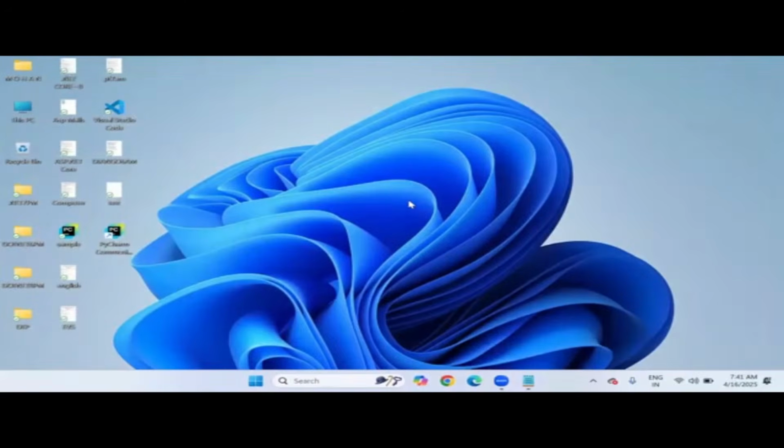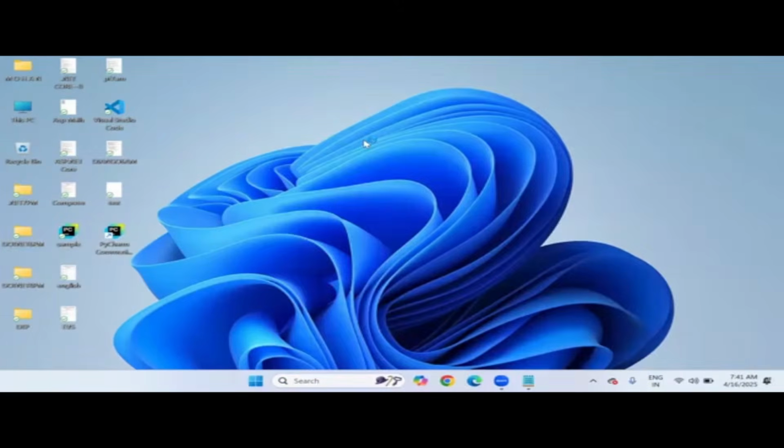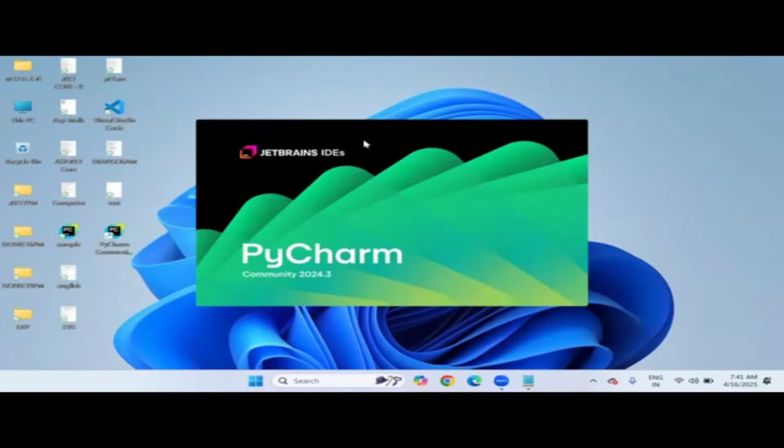How to launch the PyCharm editor? The desktop shortcut is created, right? So simply double click on it, or else you can search for PyCharm Community Edition and click on it. And for the first time, you can see the look and feel and what options need to be selected here.